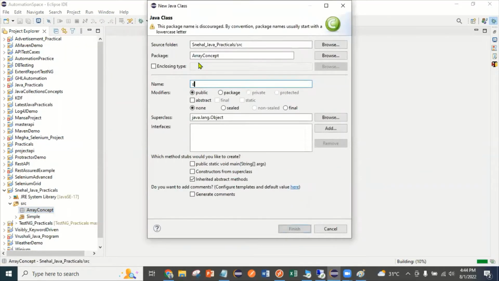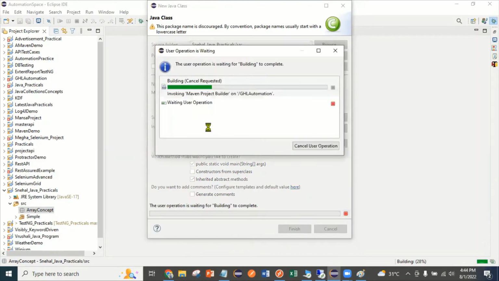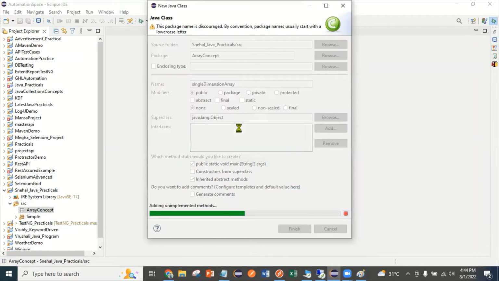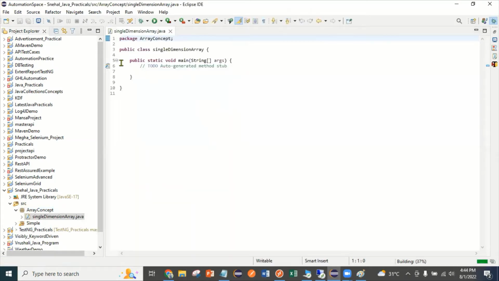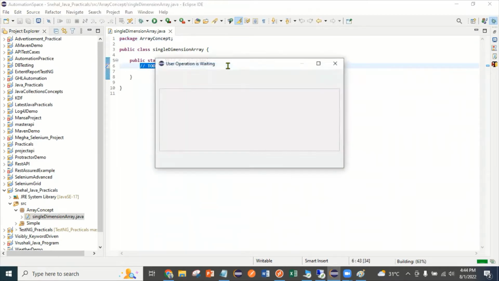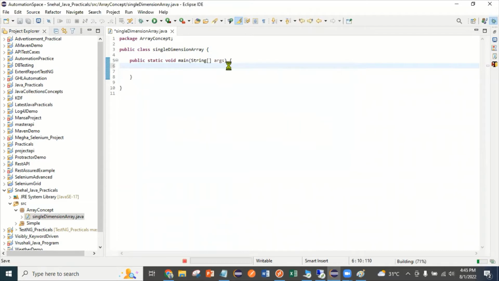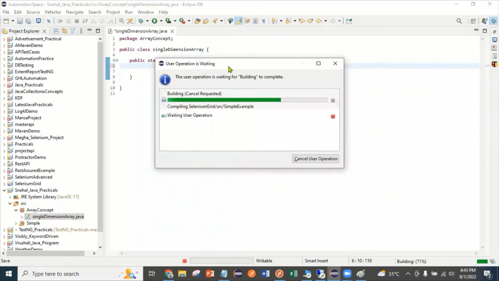I will just say simple array, or single dimension array. We have two dimension too. I will show you how the two dimensional one works. And I will add public static void main. Why do we need to add public static void main, Snehal? Because that is the execution point of the Java program. Okay, perfect. Now let me just save this one.